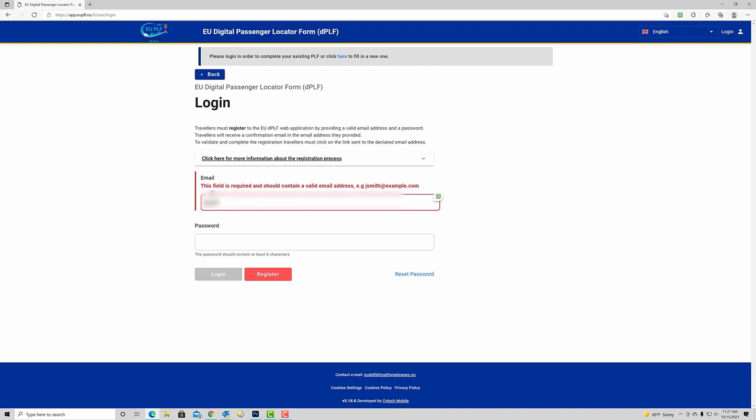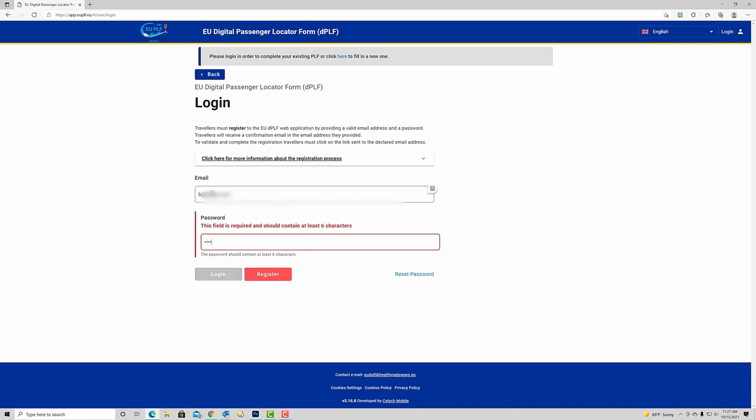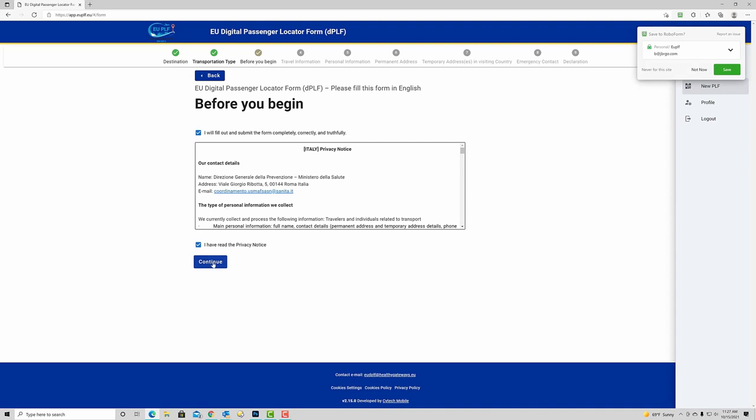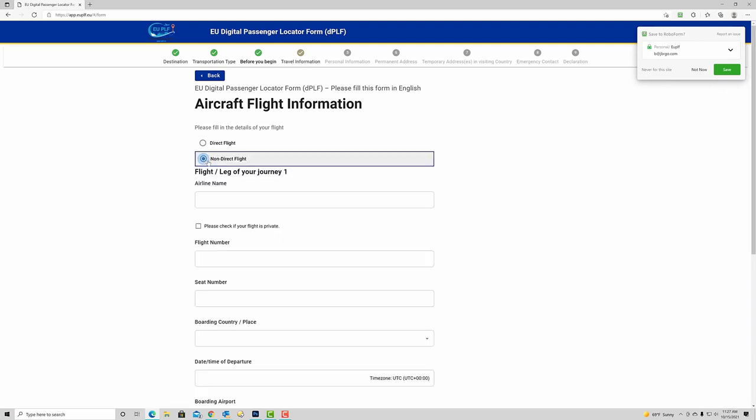Now, enter your email and password. This time click login. Check the boxes again on being truthful, and accept the privacy notice. Then continue. Click whether you have a direct flight from your originating airport, or if it is non-direct. Ours is non-direct, so we check that.